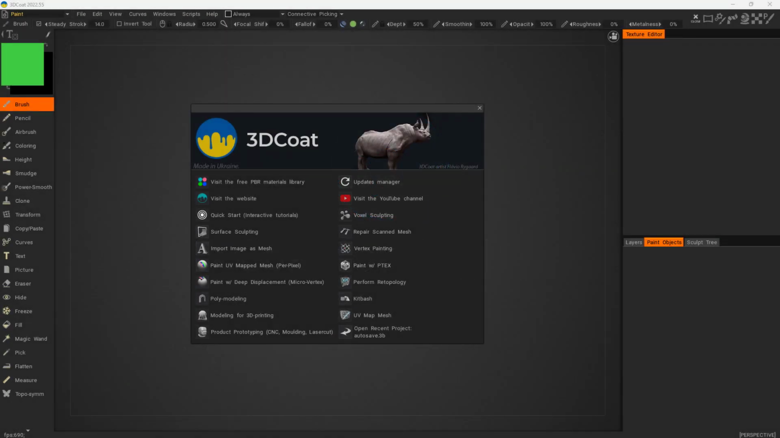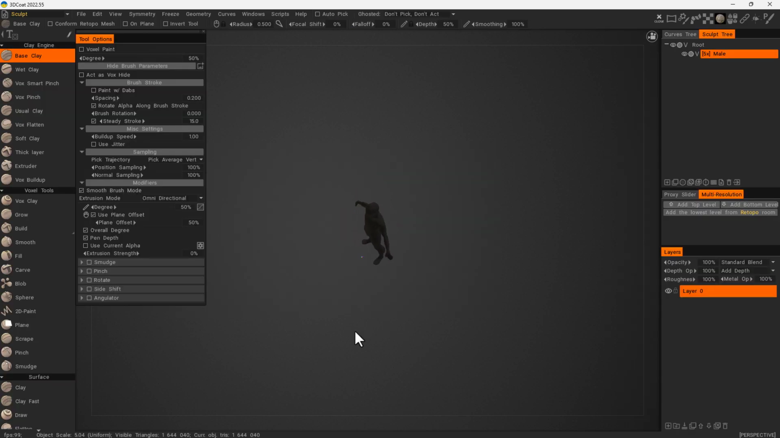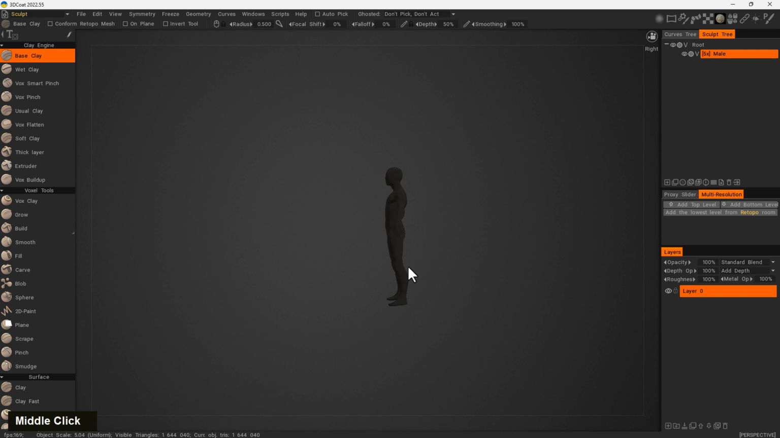All right, let's dive in. Open up your 3D code and choose the voxel sculpting. Let's load one of the mannequins, pre-made models. I'm loading this one just for size comparison. So let's go to the orthographic view down here to the right. We are in the perspective, so hit 5 on your numpad to switch to orthographic.